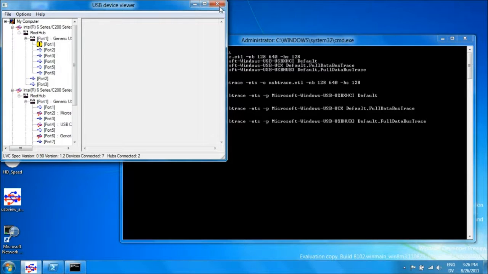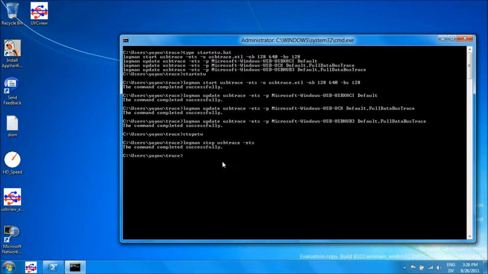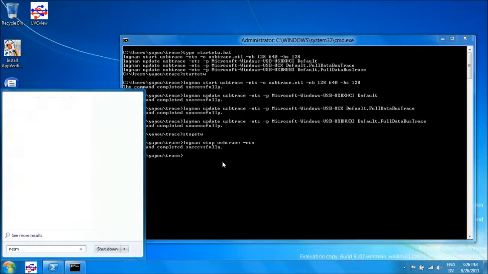Okay, now it's disconnected, so I'm going to stop the trace there before it gets too much extraneous or repeated data in it. And let's analyze it. Fire up NetMon.